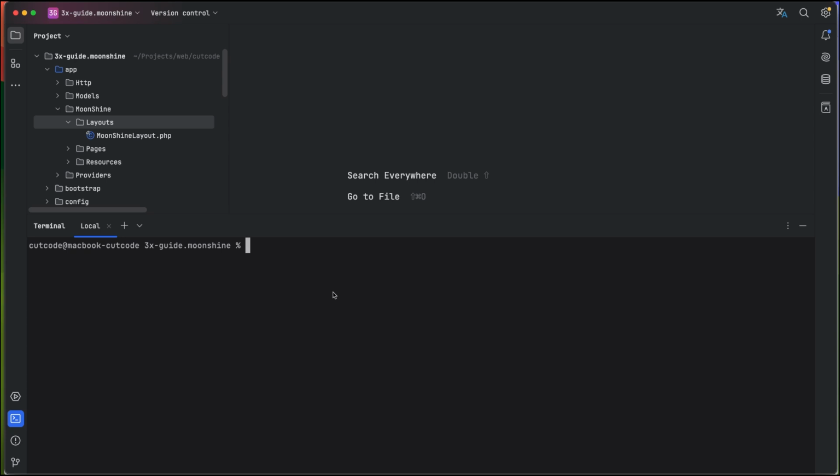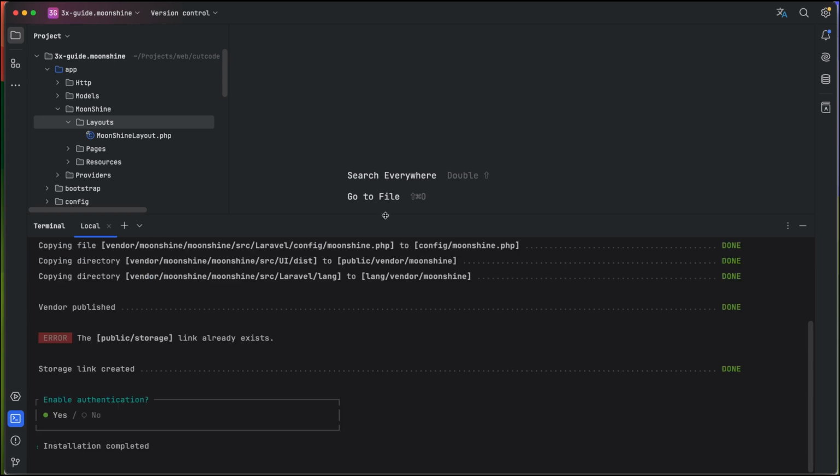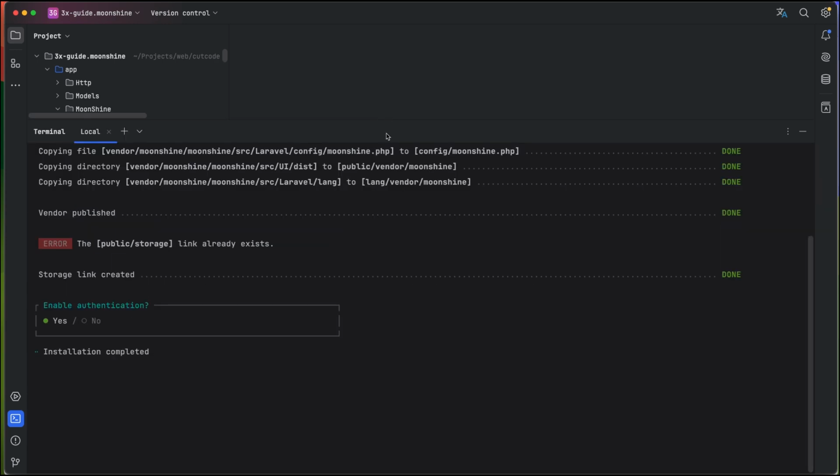Now, let's run the installation again, but this time, we'll go through everything in detail, breaking down exactly what's happening and what choices need to be made. That's why we're here, to learn how to use the Moonshine admin panel. Alright. The first question is whether or not to enable authentication. If you choose no, then when accessing the admin panel at /admin, you won't see a login form, you'll be taken straight inside. The panel will be publicly accessible.